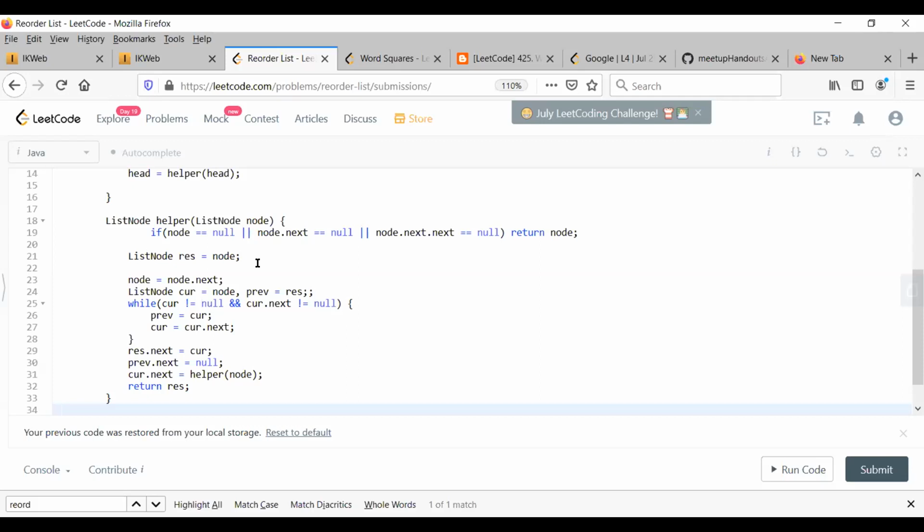Yeah. So I'm attaching the last node with the result, that is result.next is current. Previous node, because we are using the last node, we have to terminate that node. So previous.next, I'm making it null, so that in the end we don't have any node because we already used the last node, right? So now, you can see here, we have result.next, current is the last node.